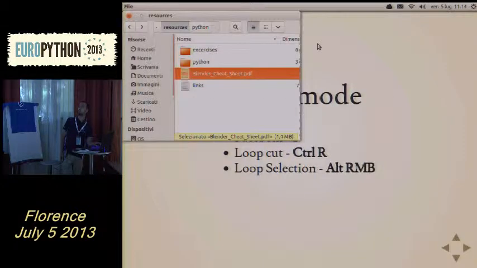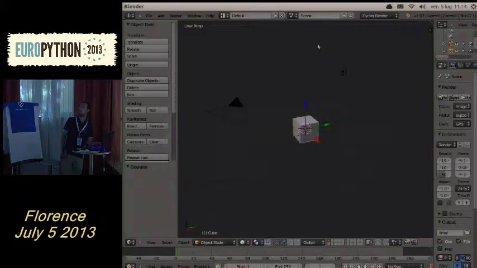Alt tab is not working for me today. Fine. Yes.